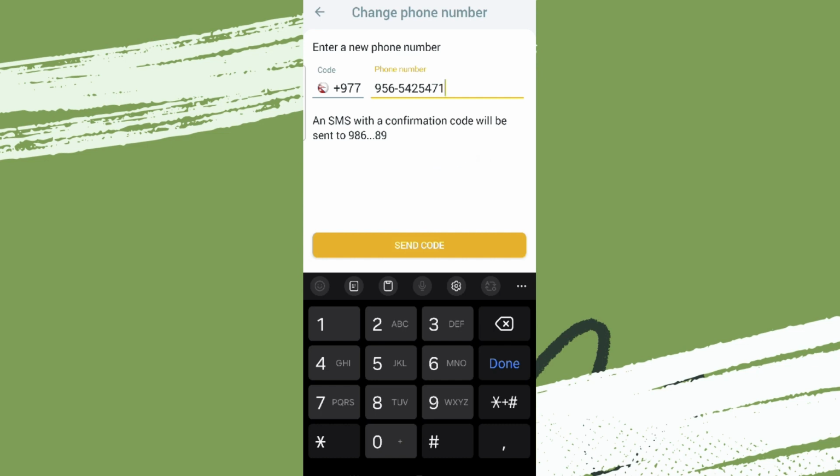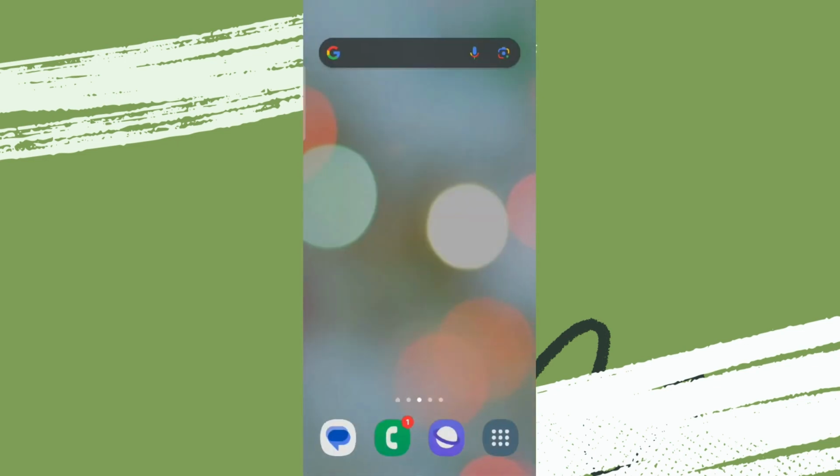After which we get a confirmation code in our old phone number. Once we verify it, we can finally click on change to change the phone number to new one. After which we get the verification in our new phone number and the phone number is finally changed.